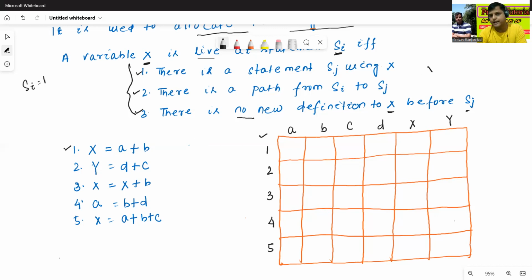Suppose the statement is x equals a plus b. Here, x is called the LHS part, and a plus b is called the RHS part. So one part is the LHS part and the other part is the RHS part.